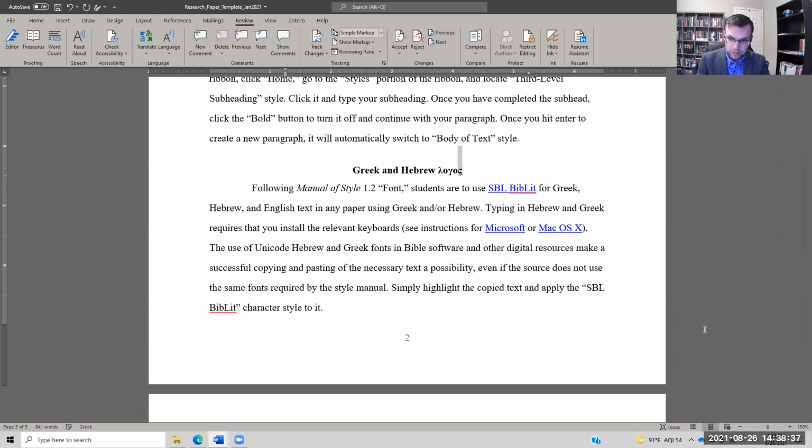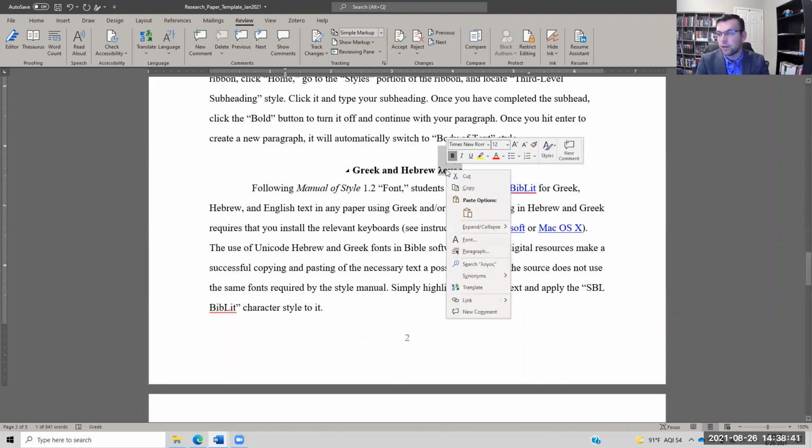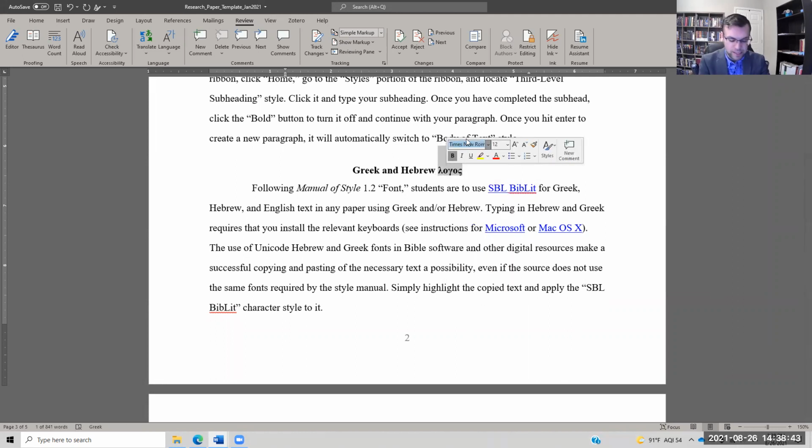That's different than the font, but the font needs to be SBL BibLit, which you can download right here. Right click, and you see it's automatically Times New Roman. I want SBL BibLit. Of course, now my keyboard is in Greek. So now back to English, and here is the right font.